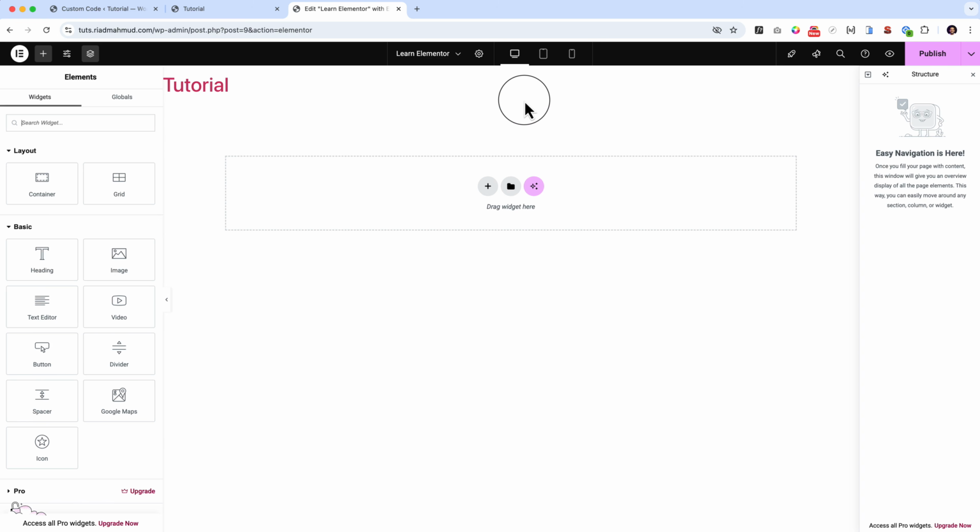So I'm going to close this one. First of all, let's understand the container first. When I click, I can drag and drop it here, or I can simply click over here and then select the flexbox.